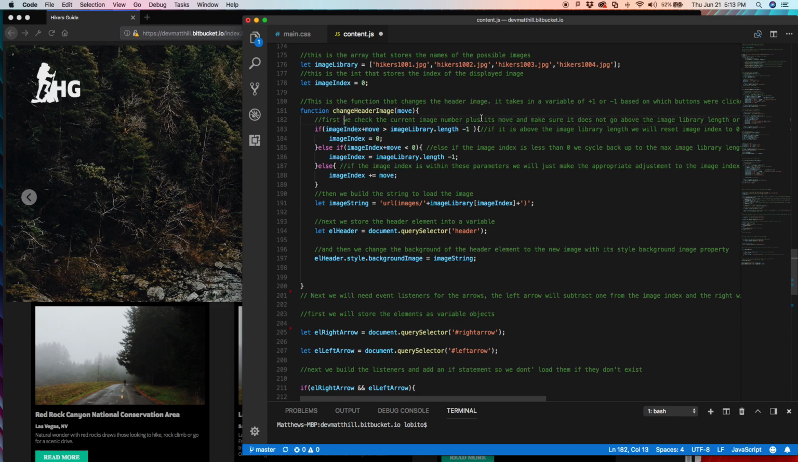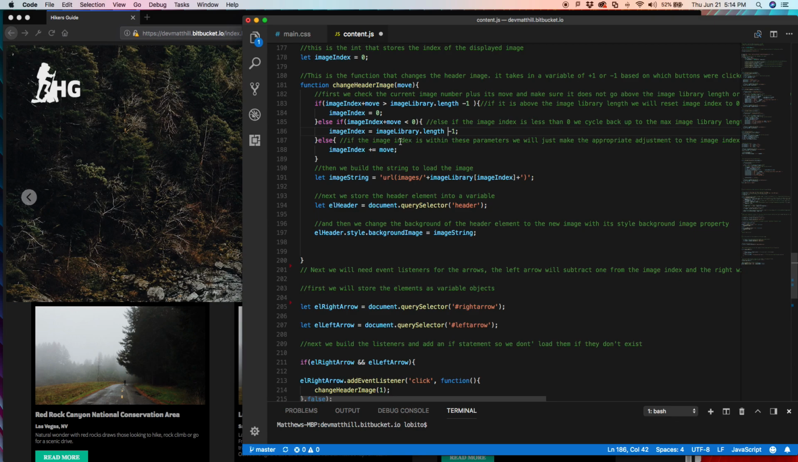So first we check the current image number plus its move and make sure it doesn't go above the image library length. That way if this changes in size or if we're pulling from a database, we still can't go over its max length. Then we check and make sure that putting the two together doesn't make us less than 0. If it does, then we go back to the far right side of the image library, which is length -1 because it's index. If the image index is within the actual parameters of the length of the library, we just make the appropriate move either +1 or -1.